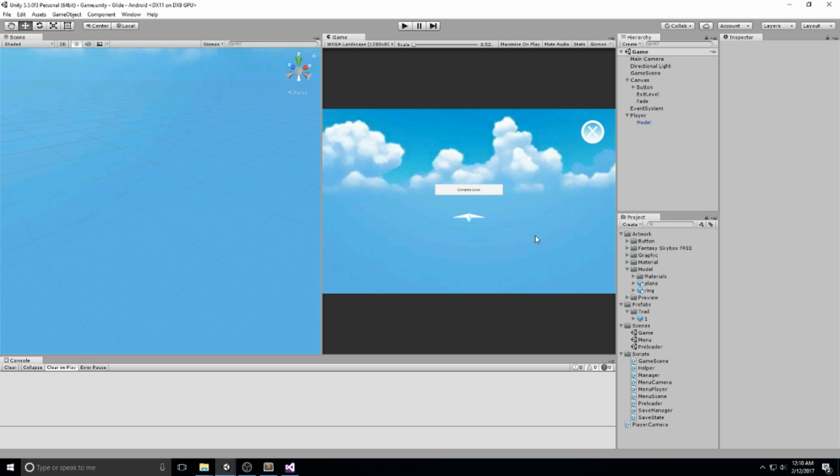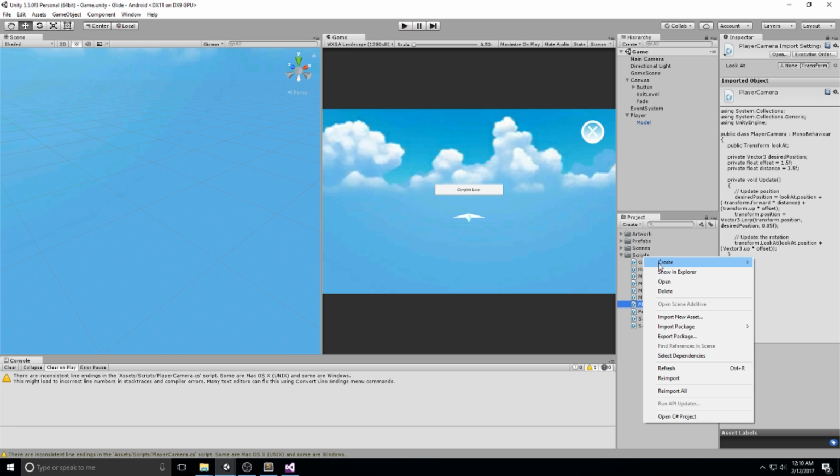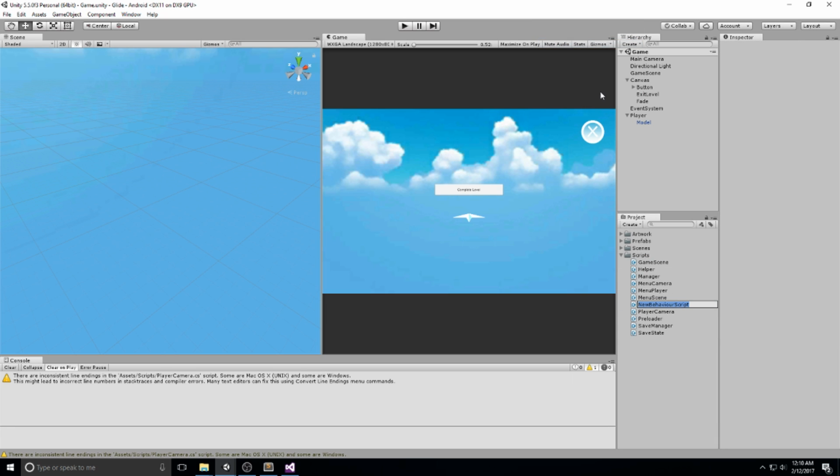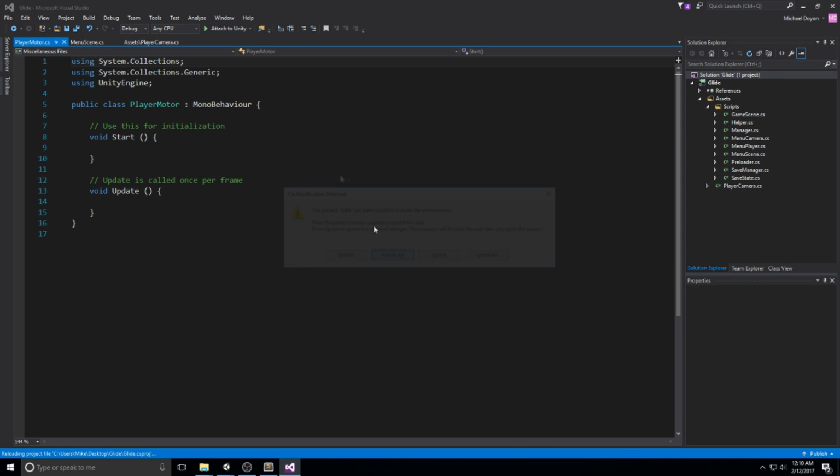So we're going to be starting right off the get-go by cleaning up our script folder. Let's right-click on script and create a new one. This one is going to be called player movement, or player motor, as I like to call it. So player motor, let's open it up. And we are going to have some fun.